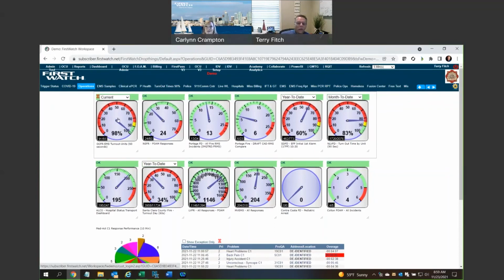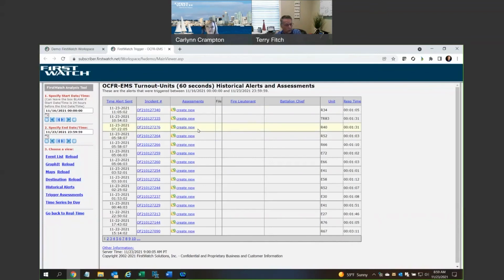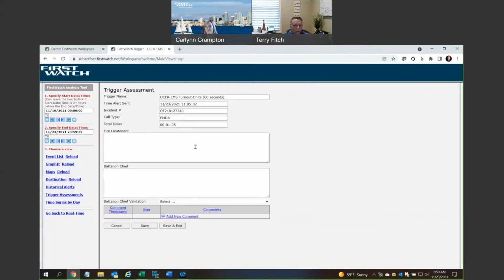That's a great point. So let's go back to this EMS turnout time trigger. You'll see this little bullseye up here in the top left corner of the trigger itself. If I click that, actually, let me describe what it is first a little bit. If a unit exceeds a threshold, whatever that threshold is that we predefine, we can automatically create this little report that will email out to a specific person or to just a location. Like in this case, it may go to a fire station where they exceeded the threshold and they need to go in and now fill out a report.